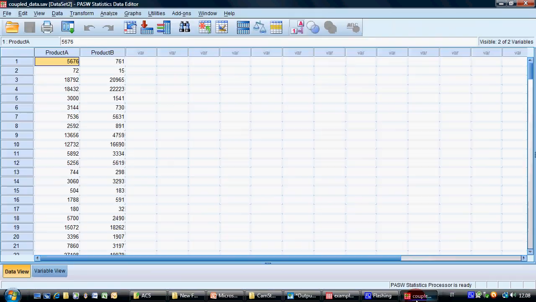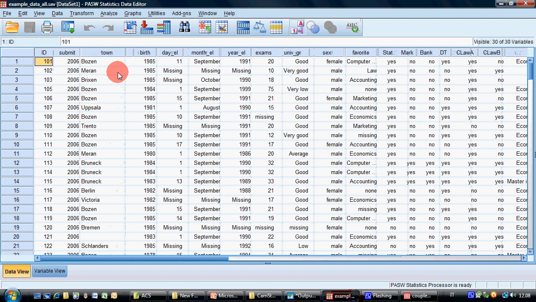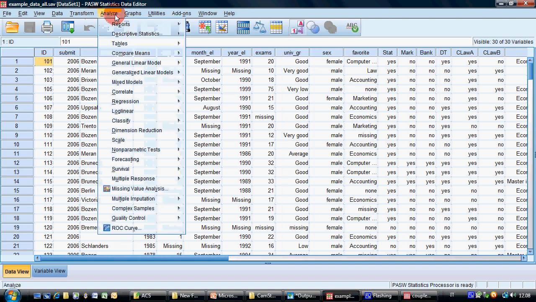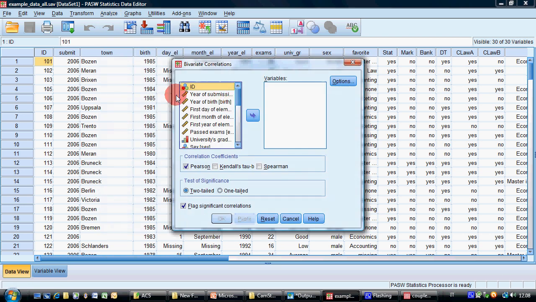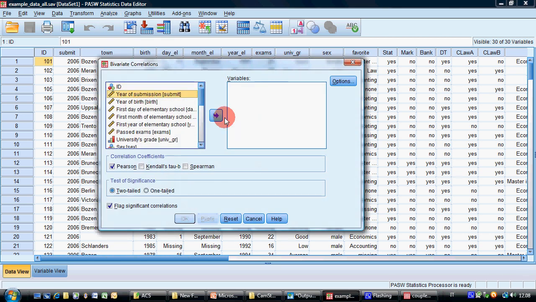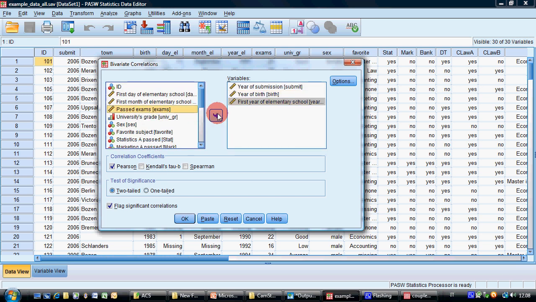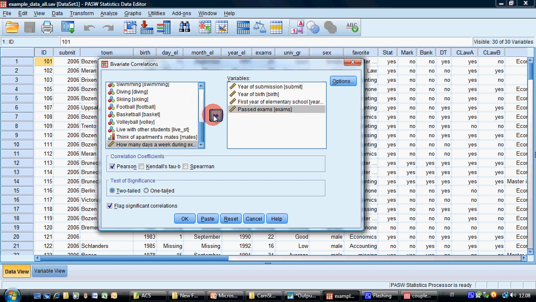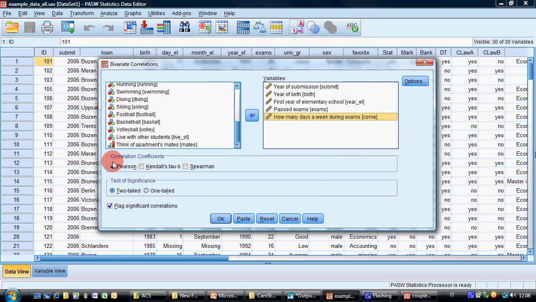So when the variables are several, like for example, let's do it here. Let's analyze year of submission, year of birth, first year of elementary school, number of passed exams, and how many days a week do you come here during exam month. Let's ask only for Pearson correlation.